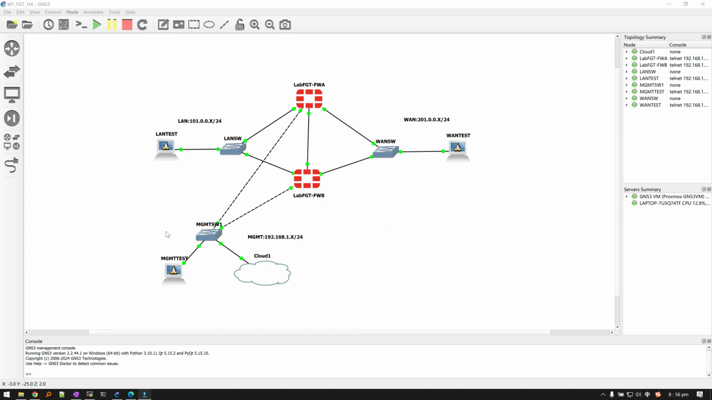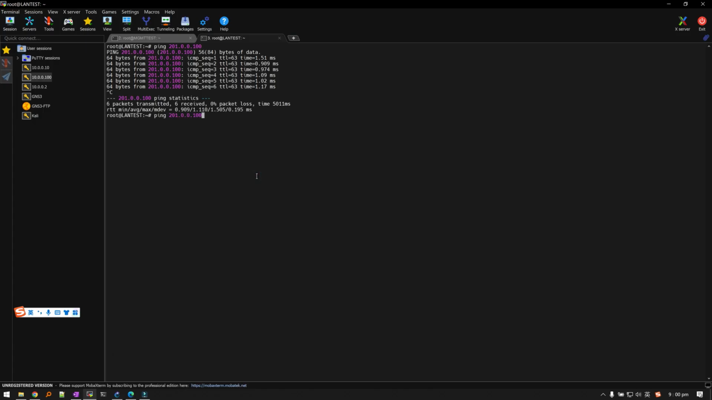I also have a dedicated management network. And the only service we need to test here is the connectivity from the LAN test host to the WAN test host. As I can show you here, it's available, so everything is working fine.